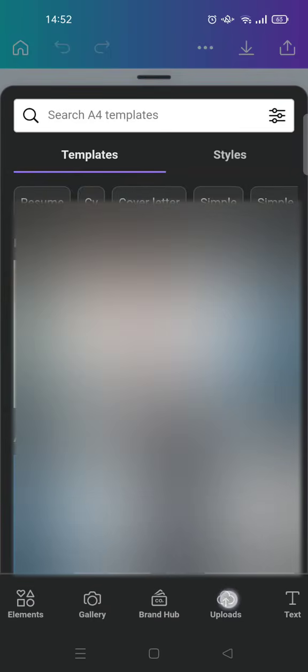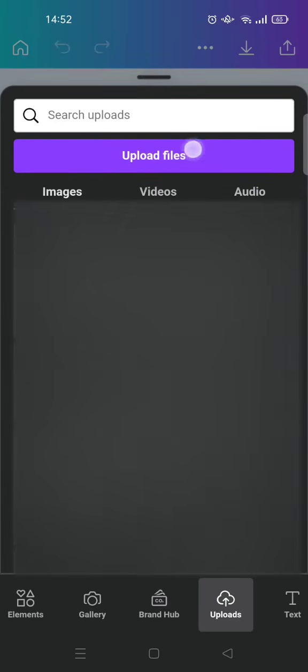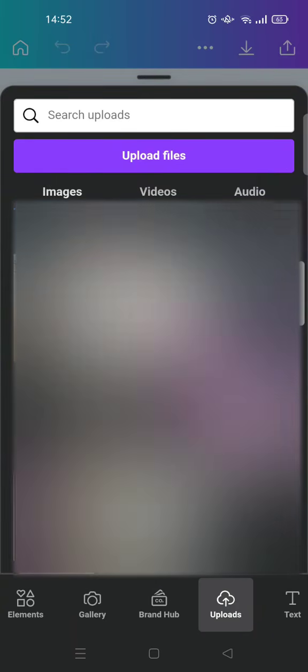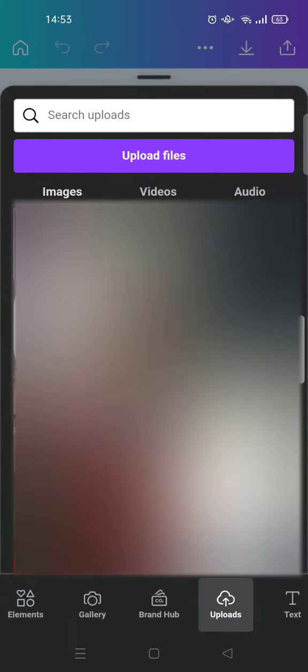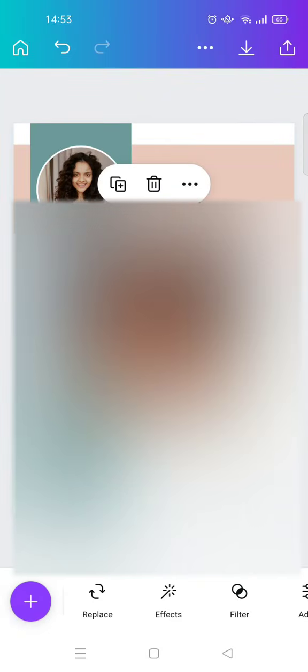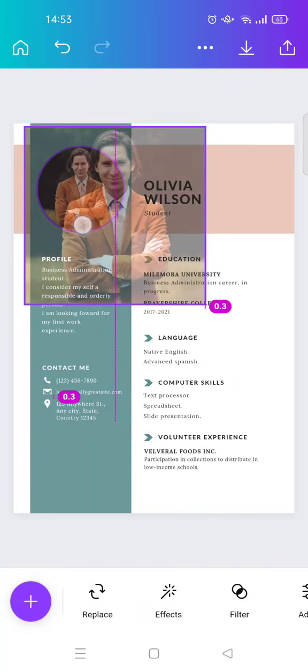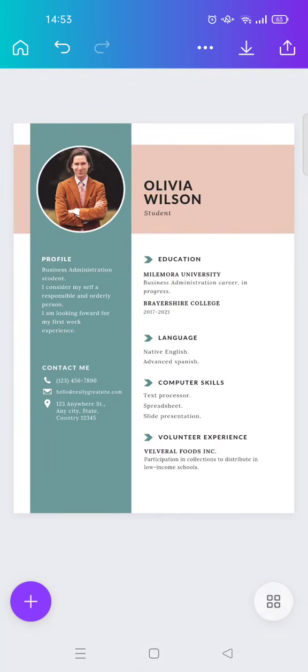So by clicking on the plus icon here, go to uploads, and you can just upload your own photo in here if you haven't. But if you already upload the photo, you can just choose the photo and then add it to the template. Okay, like this, and you can just drag it to the frame of the photo and let go, and just like that the photo has been changed to the photo that you chose.